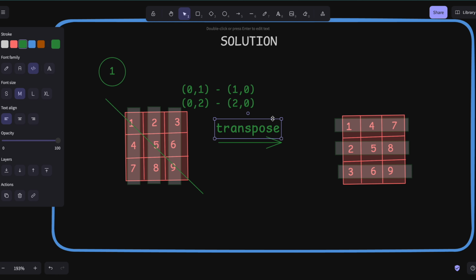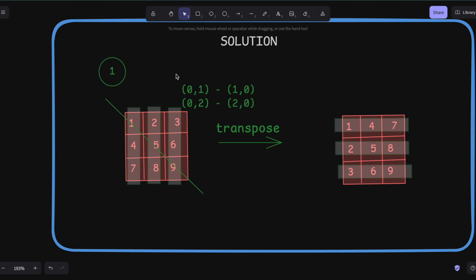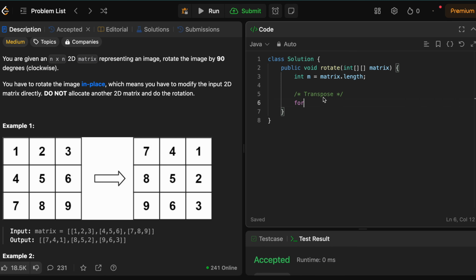And since we are swapping elements with the lower half of the triangle, we can just consider the upper right triangle. Let's do the same here.